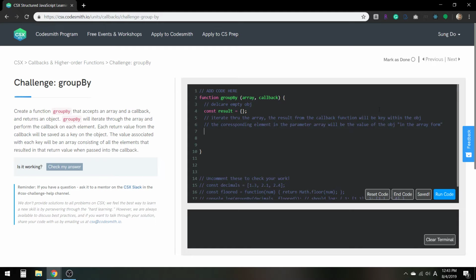Since we want to iterate through the array, I'm going to use a for loop. I'm going to declare a constant inside, just element of array, because we're going to be iterating through the parameters. And here's the fun part.